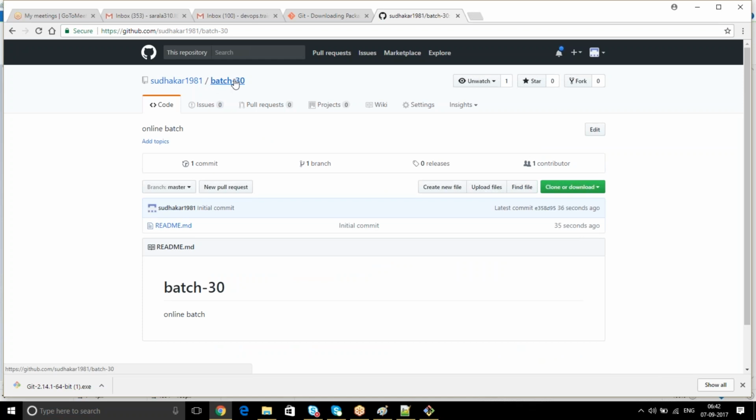So here, the batch number 30 repository. These are a few options: issues, pull requests, projects, wiki, settings, insights. And here, one commit, one branch, zero releases, one contributor. Some of these options we'll discuss slowly one by one. Here you can see the branch: when you create a repository, it gives us one default branch called the master branch. Always remember this.